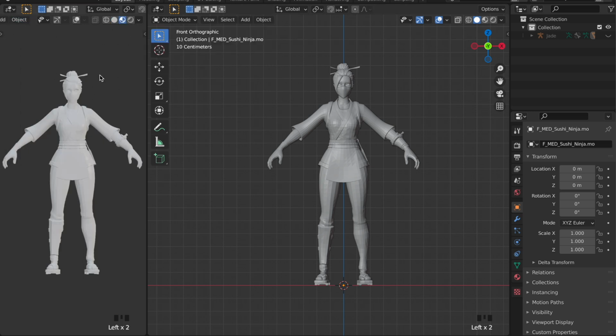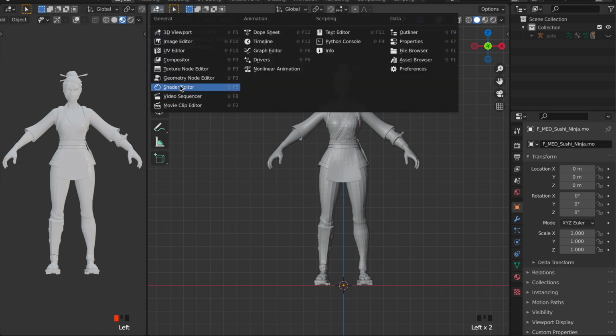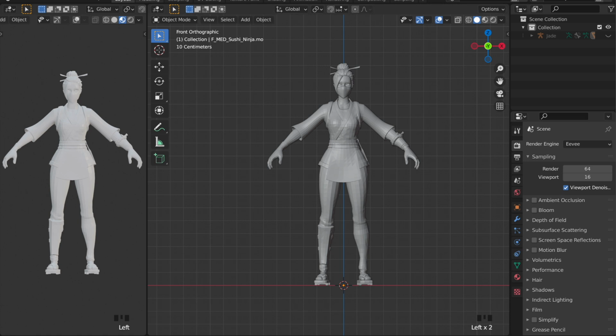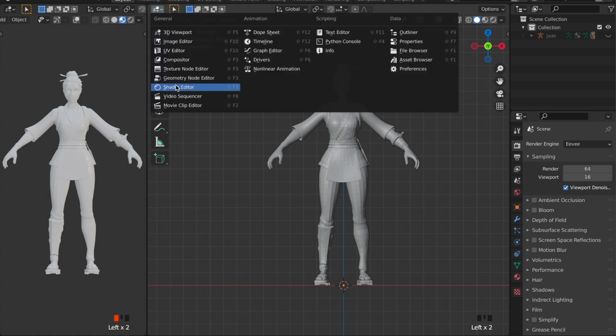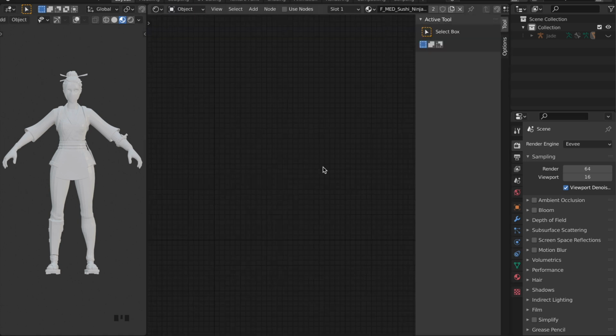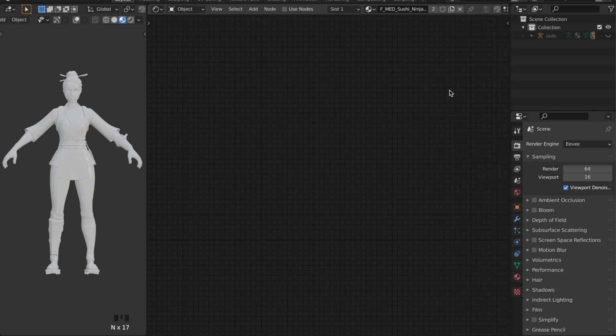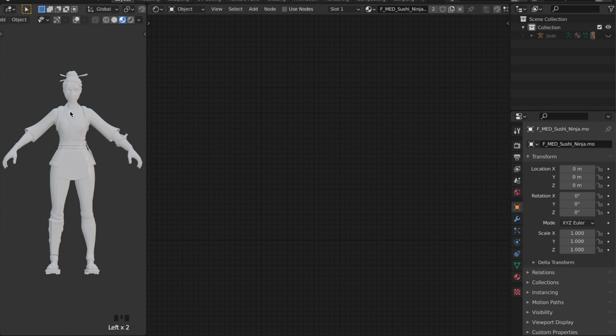And then for this window, I like to go into viewport shading so I can see what is going on in real time. We are in Eevee, so go into shader editor with this tab, press N over here to hide this little thing right here. Alright, and then we should be good to shade.